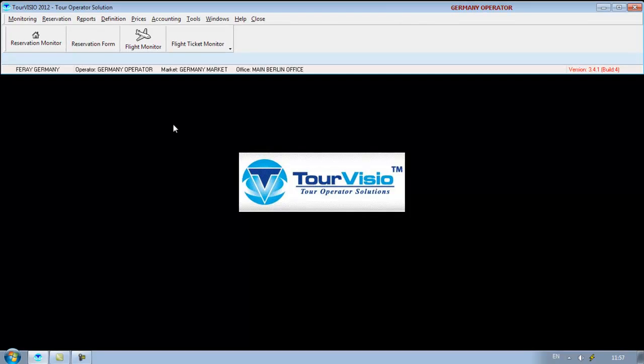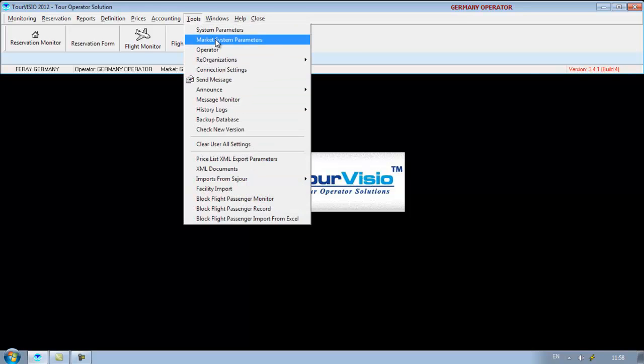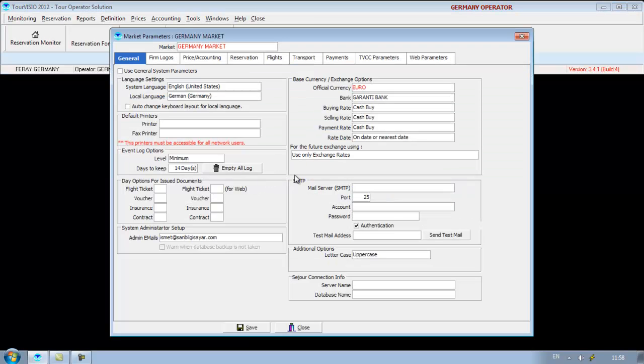Our system has parameters that handle all the system parameters, or according to your different markets you can change these parameters. You can go to the tools, market system parameters. As you see here under the general, you can see the system language that you will use for TourVISIO to enter the names and the codes for the definitions.